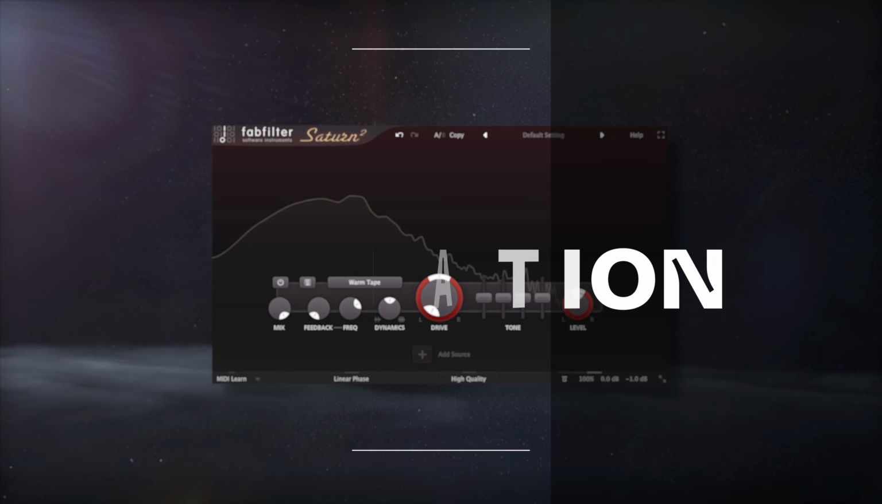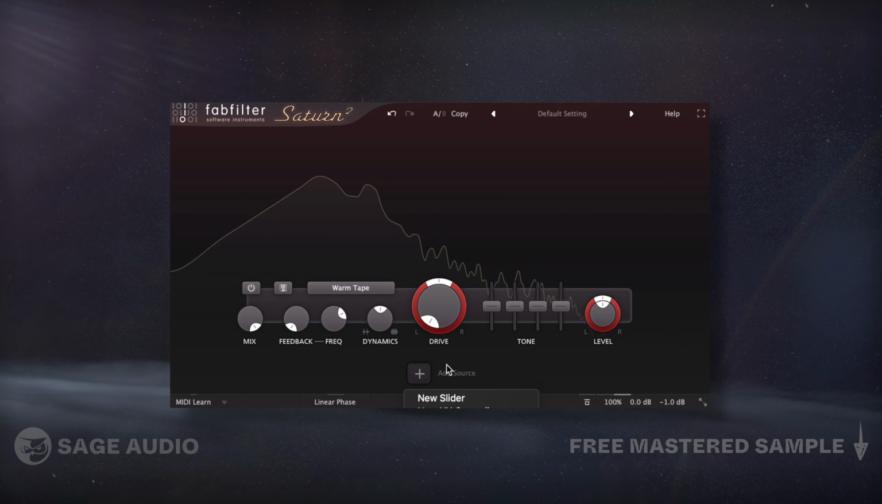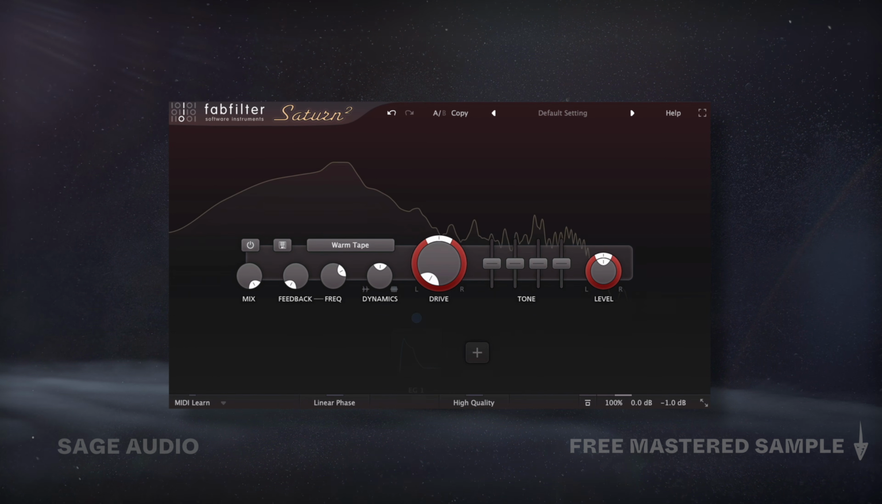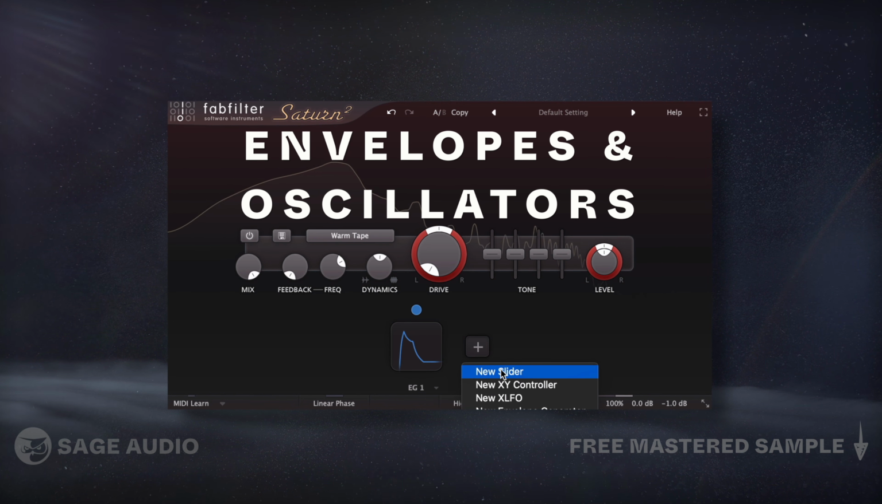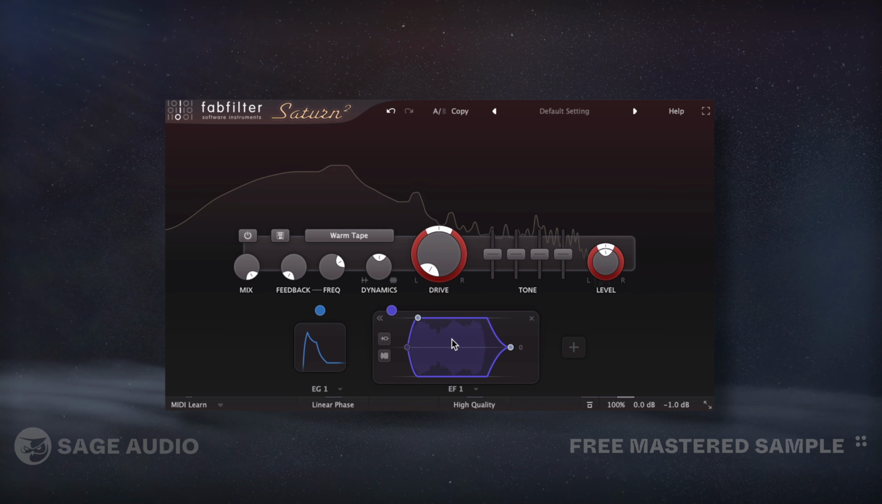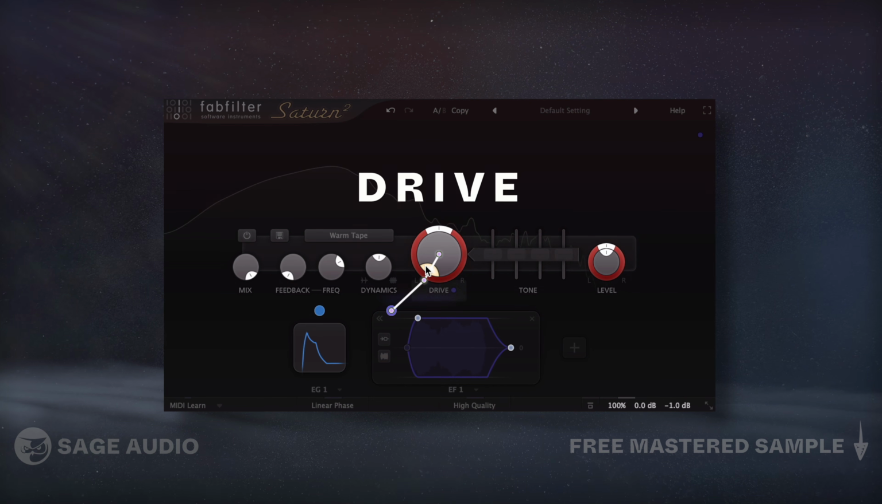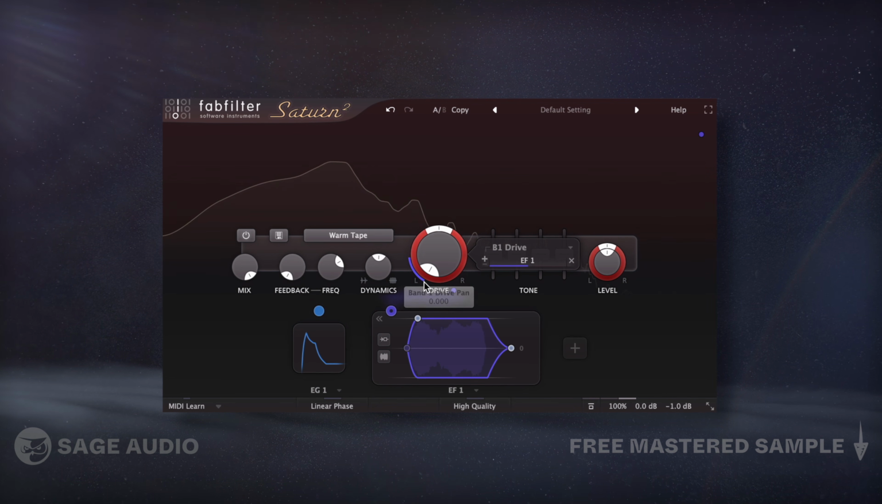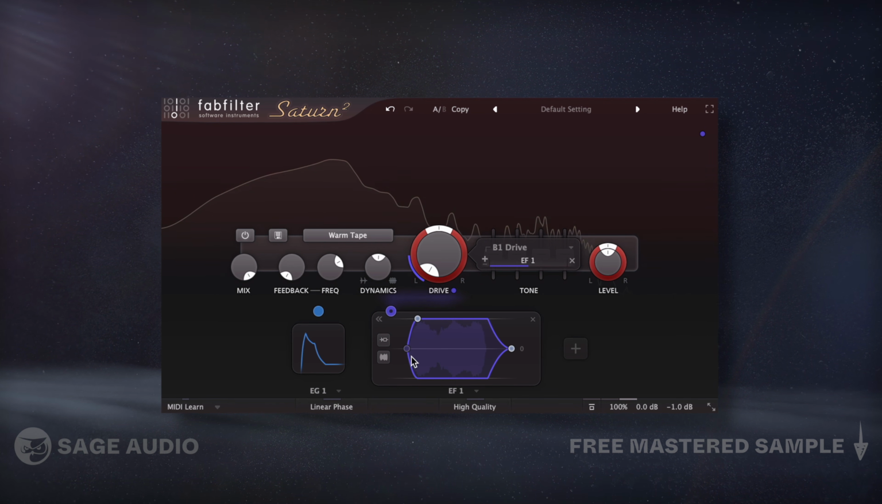Modulated saturation. Recently, modulated saturation has become an option in which you can add multiple envelopes and oscillators to affect how the distortion and compression occurs. For example, I can create an ADSR filter and attach it to my drive dial to cause saturation to varying degrees, depending on the incoming signal.